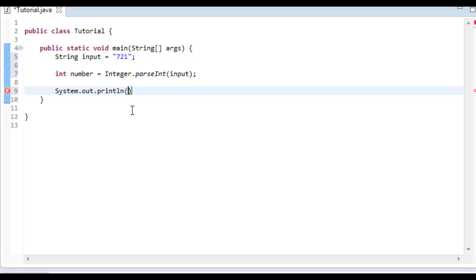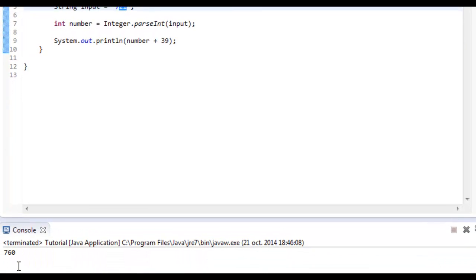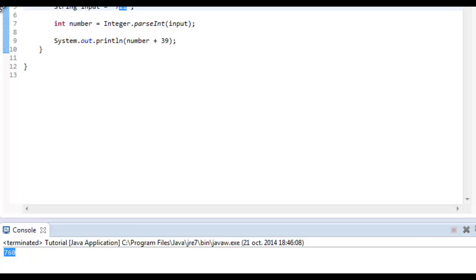So what I'm going to do from here is just go System.out.println, and it's going to take the number and add, I'm going to say, 39. And so if this works, it should go ahead and print out 760. So let's go ahead and run this, and as suspected, it did work.